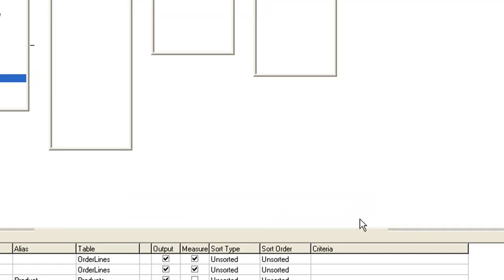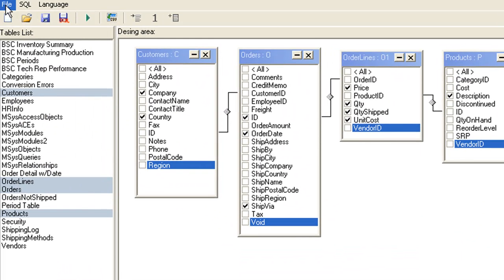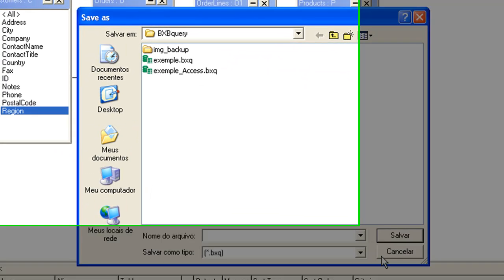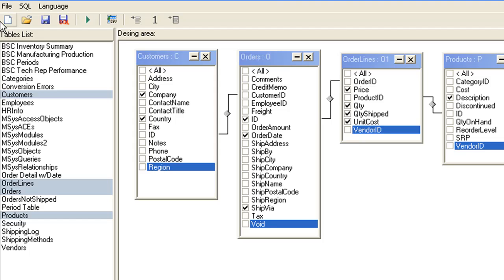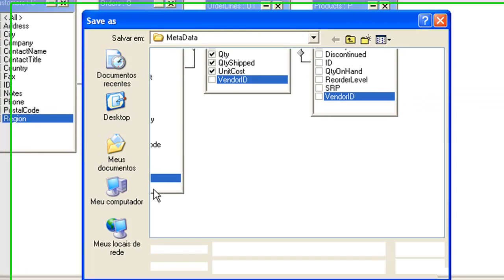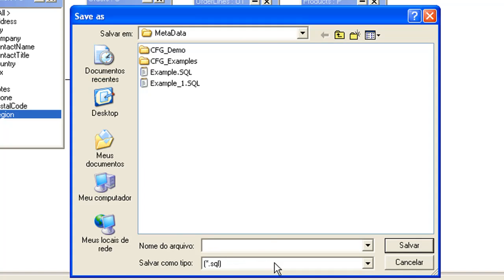If wanted, we can also save the BXBquery project. On the menu, click File, and then Save. To save the SQL script file, we shall use the Save SQL option from the toolbar. These files can be used by BXB Master, BXB Reports, or other business intelligence software tools.